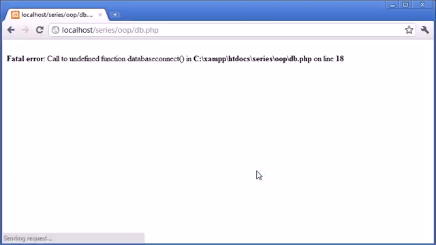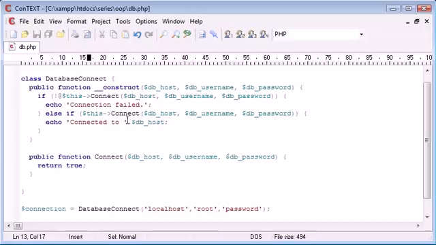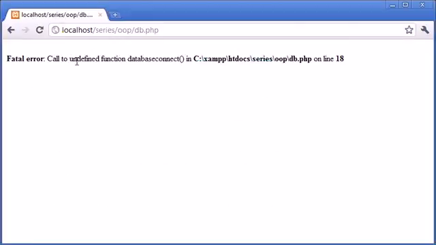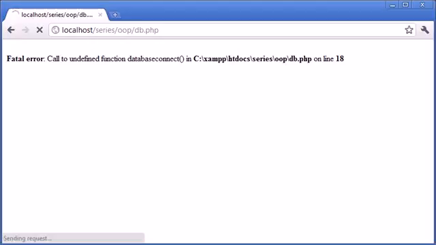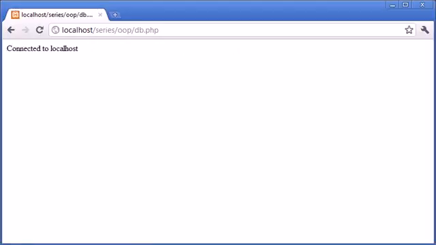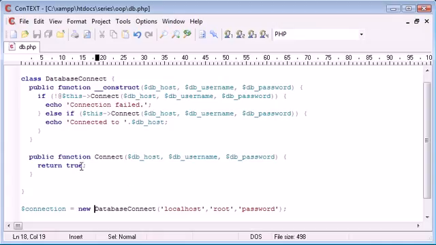So let's refresh. You can see, oh no, database connect. Oh, sorry. Okay, so I've put connection equals database connect. We need connection equals new database connect, because now what PHP thinks I'm doing here is it thinks I'm calling a function when in fact it's not a function, it's a class or an object. So let's refresh, connected to localhost. Okay, that's fine. We presume that would happen because we've automatically returned true here.